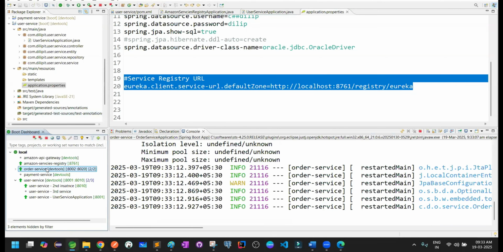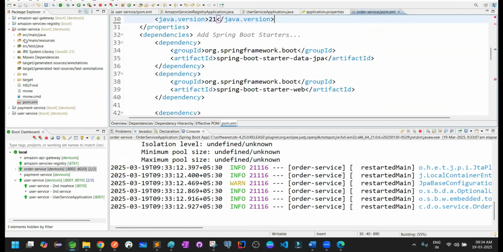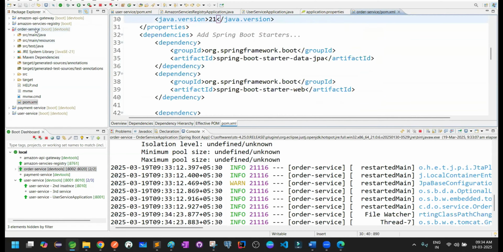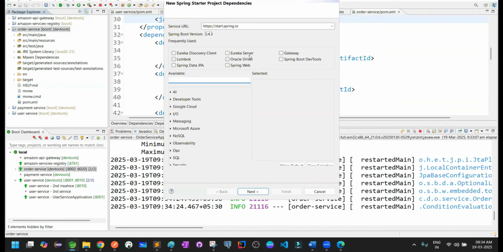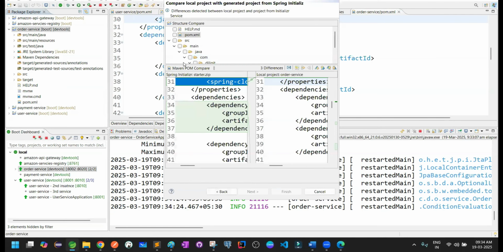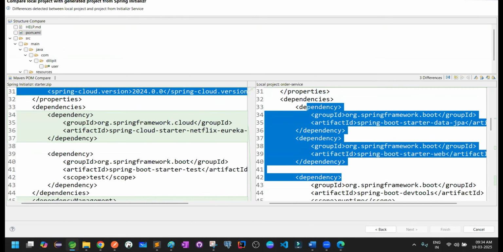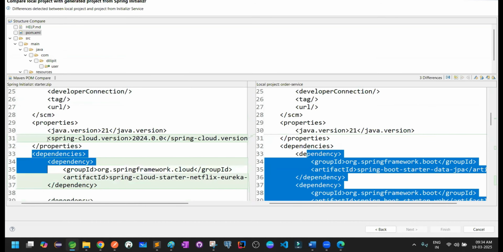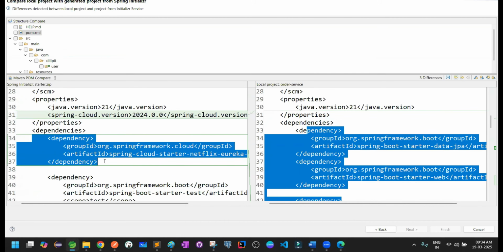Okay, let's quickly repeat the same steps for every microservice. Let's go with Spring Initializr's add starters from here. What do you have to select now? Eureka Discovery Client. The moment you add it, see here what information is being added: this is your old pom file and this is the new pom file. These are the changes. This property is getting added as well as this dependency.